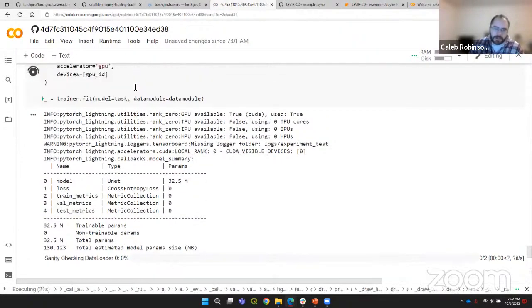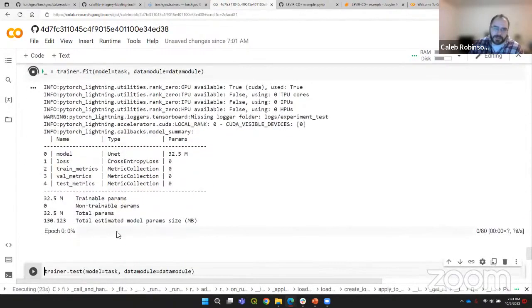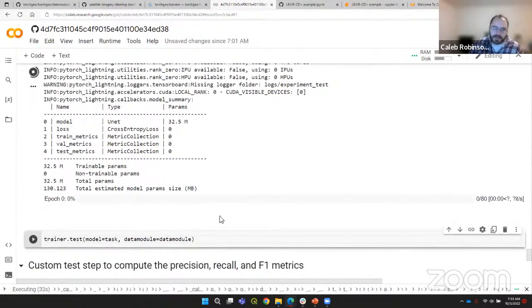So the first thing PyTorch Lightning does is run a couple of validation steps to make sure your data loaders work as expected, which is nice. That catches some bugs, and then it'll go into the first epoch of training.